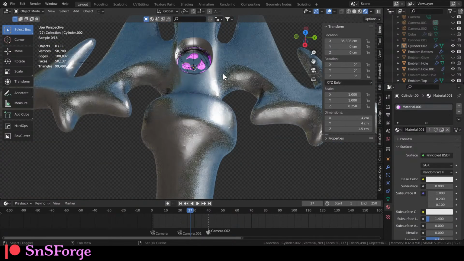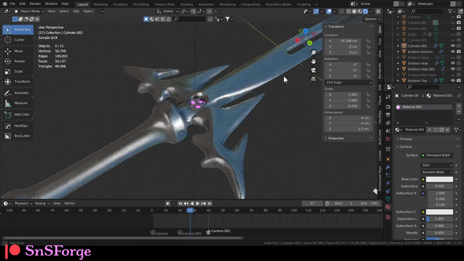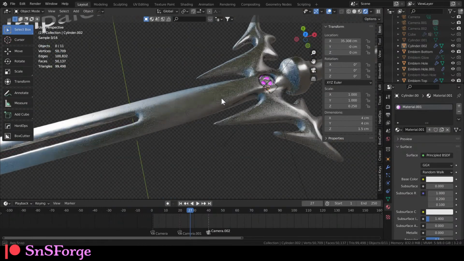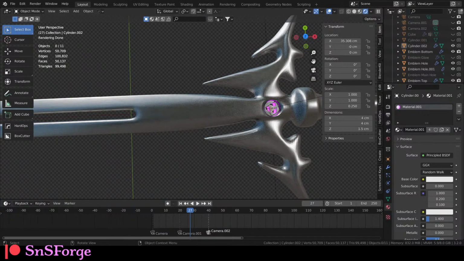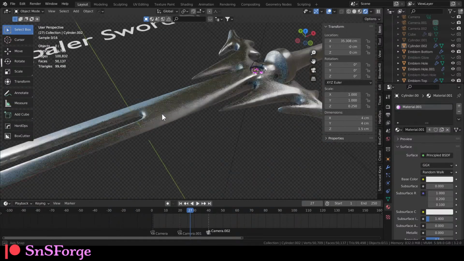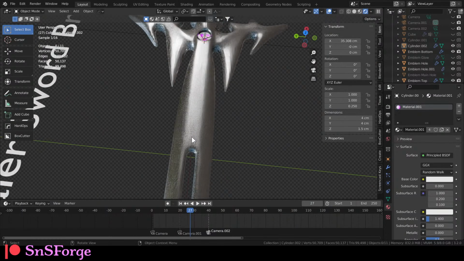Okay, I'm thinking we're done with this part. Let's see if we could add something more. I'm thinking of something like a runic thing along the face of it.